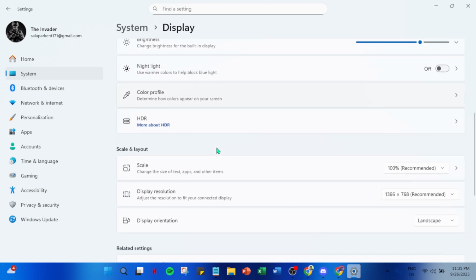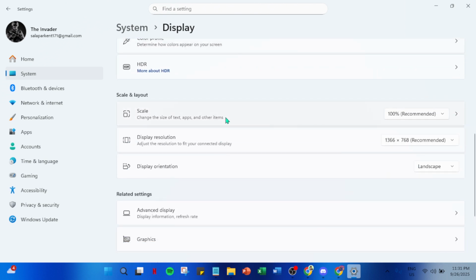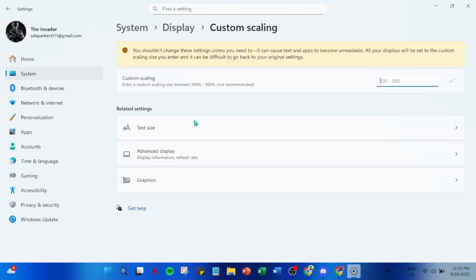Under the Display settings, you should see various selections related to how your screen appears. What you're looking for here is the Scale option. Clicking on Scale will open a menu where you can adjust the size of text, apps, and other items on your screen to your liking. You're almost at the finish line.